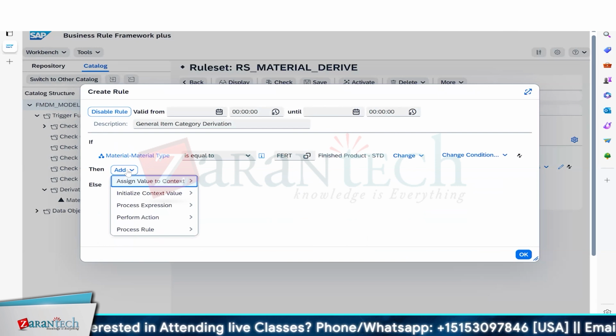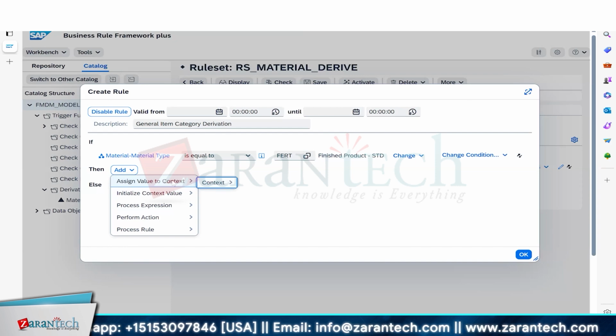if you look at this one, this is the difference. In the earlier case, we were providing a message; if the condition is satisfied, then we throw a message. But here you have something called assign value to context. That means if material type is equal to FERT, then assign a value. So you have an option to assign a value to an attribute. That attribute can be any attribute. That's what you can see here: assign a value. Because derivation means I want to fill a value, right? So that is here, assign value to context.